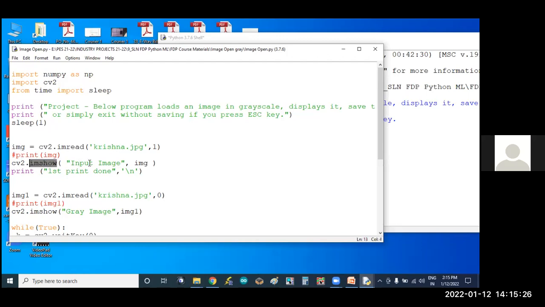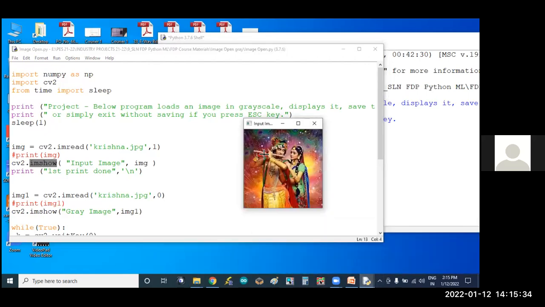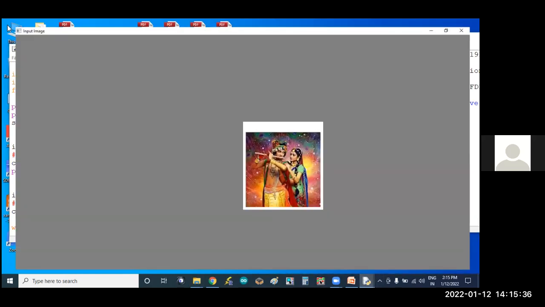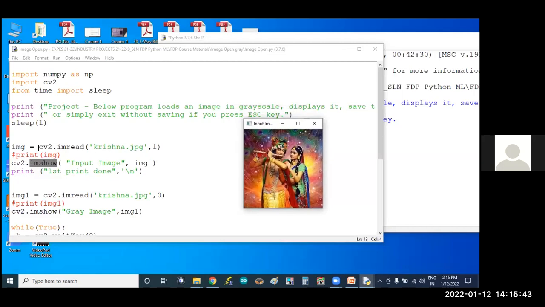Then I am using imshow to show the input image. imshow means it is going to open that image in the program and show it. So this is the image which it is showing. I had given the frame name as input image; any name you can give there. And I had given the file name of it. So programmatically, I am reading the image through my program and opening it.